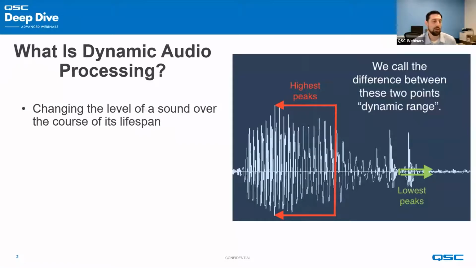So the first thing we want to talk about, what is dynamic audio processing? What are we even talking about? Well, the first thing we need to address is what we call the dynamic range of an audio signal. When we talk about dynamic audio processing, what we're doing is we're changing the level of a sound over the course of its lifespan.